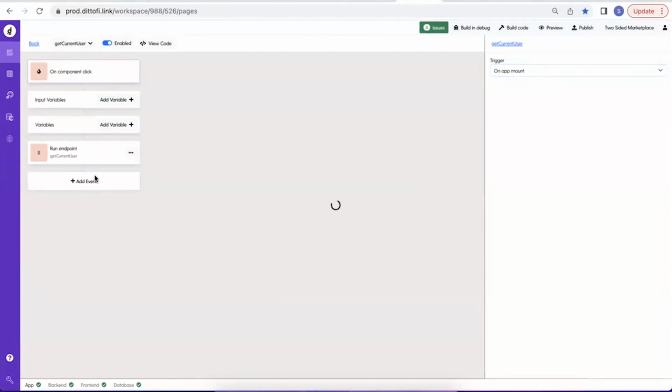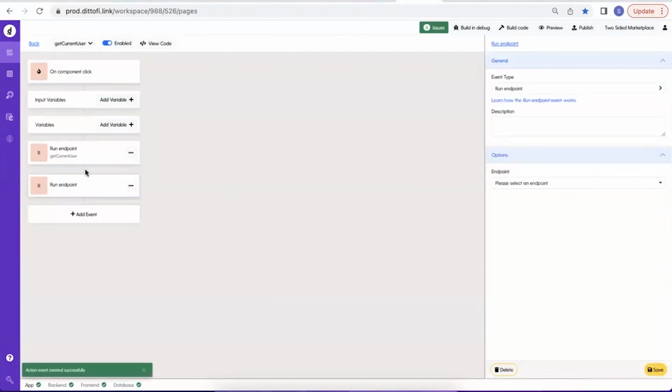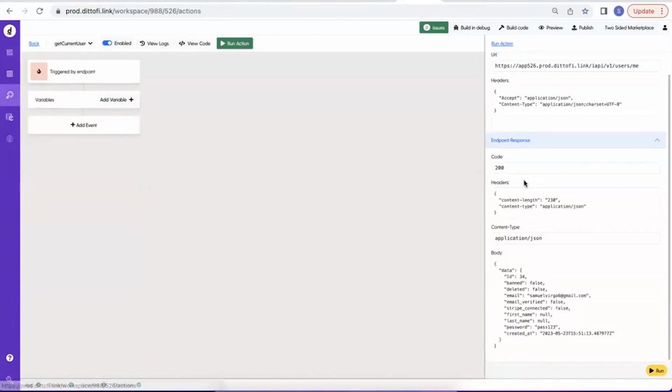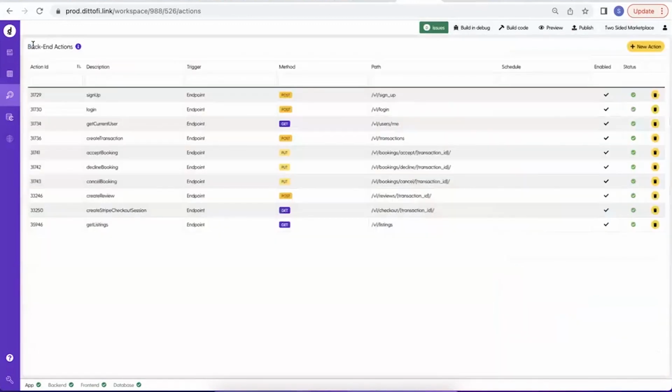After this is run, I want to add another event, which is just going to check if this first action runs successfully. So when I run this now, I get a bunch of data fields back down here. And I also get a code up here, which is 200. If this code is 200, it means this has run successfully. If it wasn't, then we would know this had not run successfully.